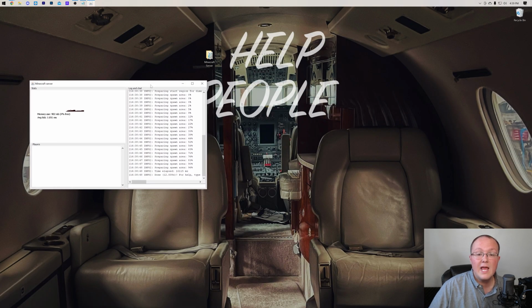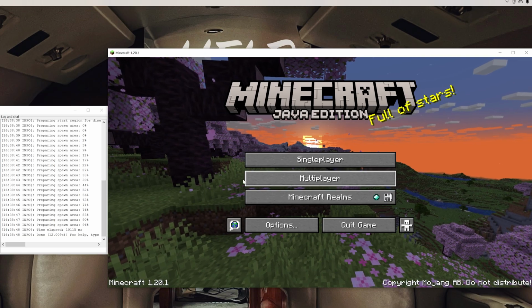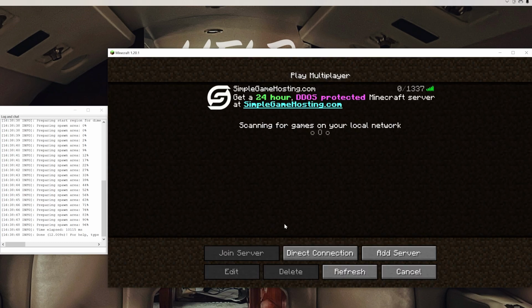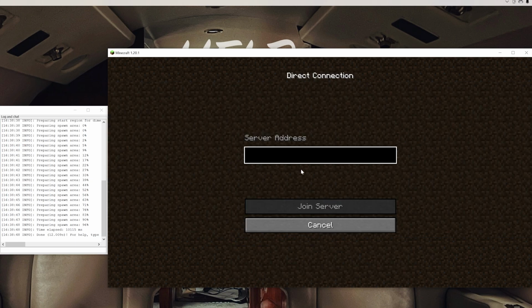Nevertheless, our server has started. Let me get Minecraft up. So here we are. The server is started and Minecraft is open. If we go to multiplayer, and then we want to go ahead and click direct connection. And then once we've clicked direct connection, you could add this server, by the way, but direct connection is just easier for the video.